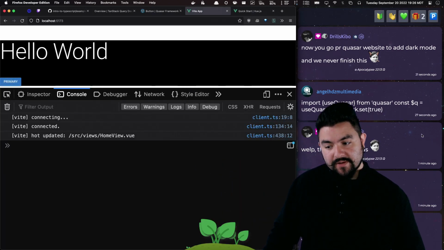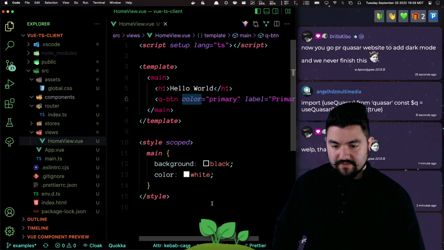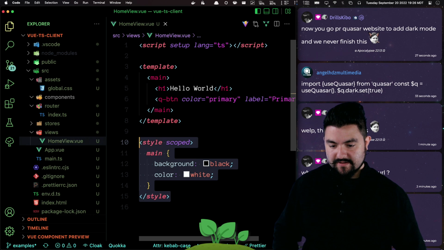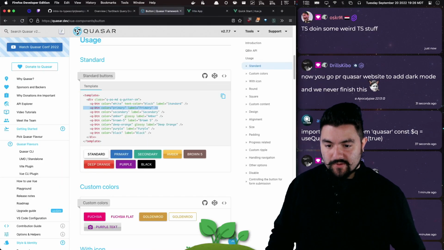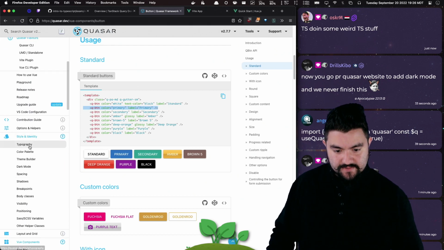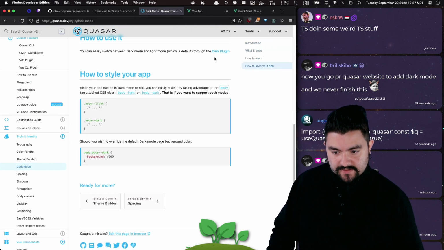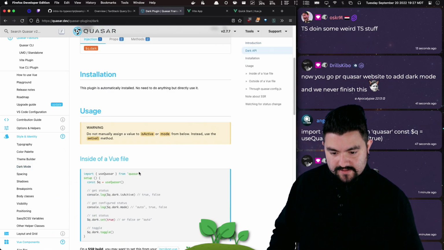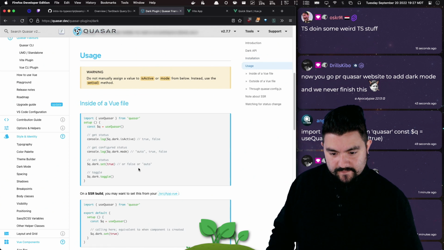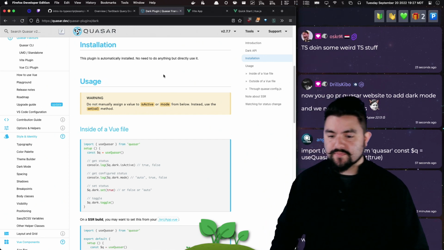Great. Yeah, and so now let's set up dark mode. First of all, I'm going to get rid of those example styles that I have here. Let's just get rid of that, so it should go back to default. But now let's enable dark mode. How to use it. The dark plugin. The plugin is automatically installed. No need to do anything but directly use it.